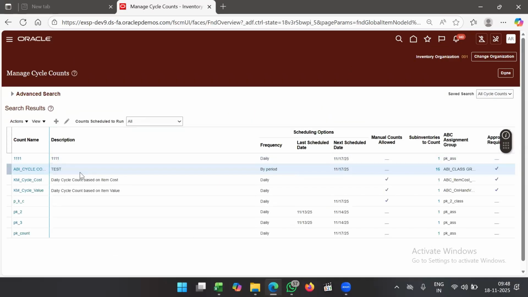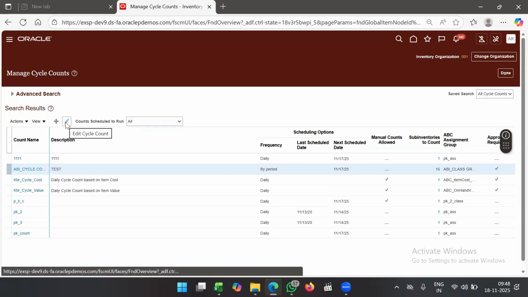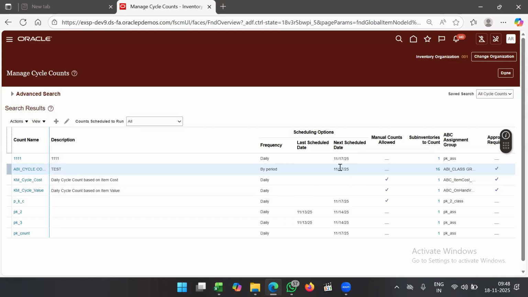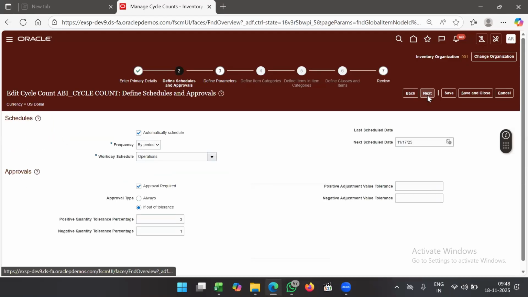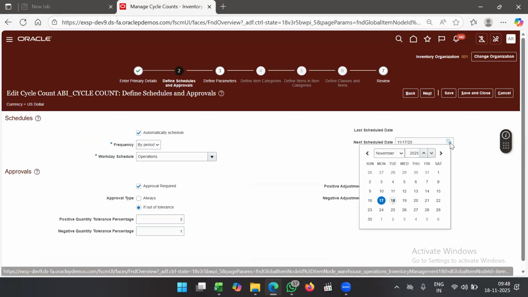So this is our cycle count. We have defined it by period, so monthly once I need a count for this. The next schedule date is the 17th. Then we have to change today's date. If you are not changing today's date, then it will not work.